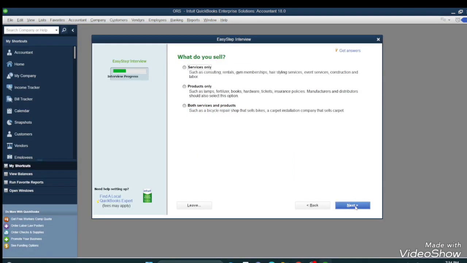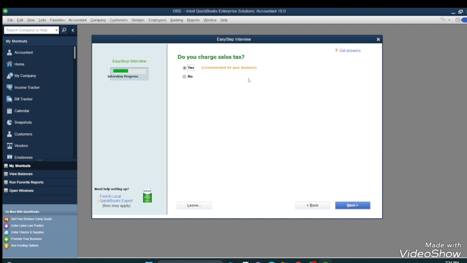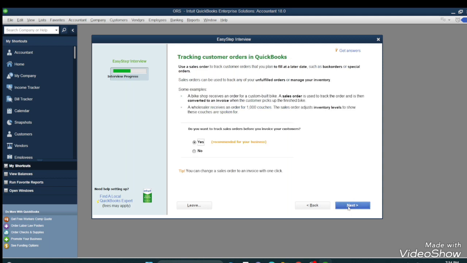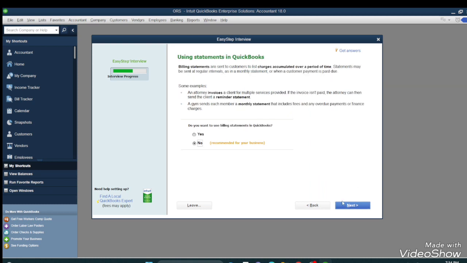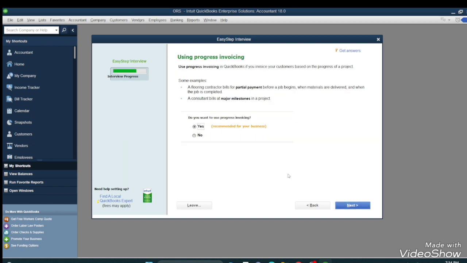Then click on next, and what you sell, so you can choose between service and products, whatever you sell, and do you charge sales tax? Yes, click on next. And do you want to create estimates in QuickBooks? Click on yes if you want to create them. If you don't, click on no, then click next. And tracking customer orders in QuickBooks, you can click on next, and using statements in QuickBooks, click yes, then click on next. And if you are using progress invoicing, you can click on yes.